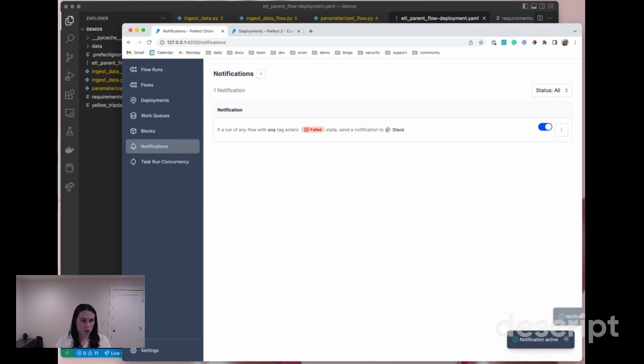All right, so that is parameterization, being able to trigger flow runs from deployments and executing them with an agent pulling from that work queue.